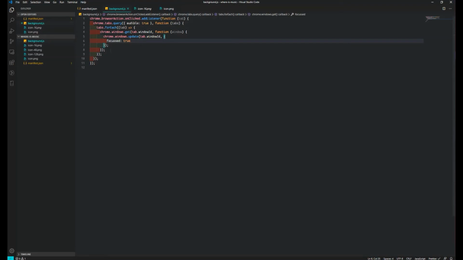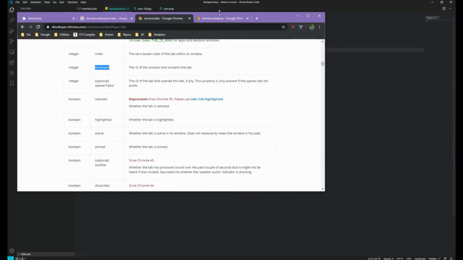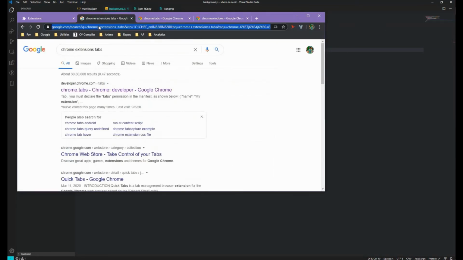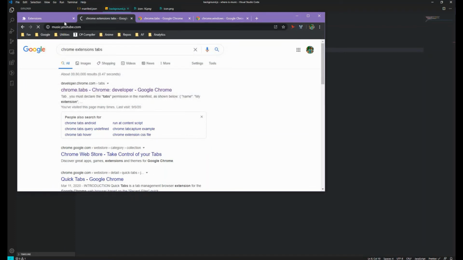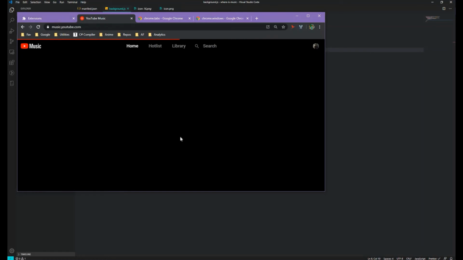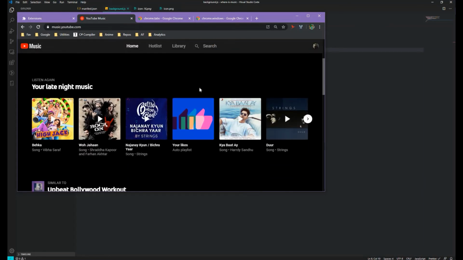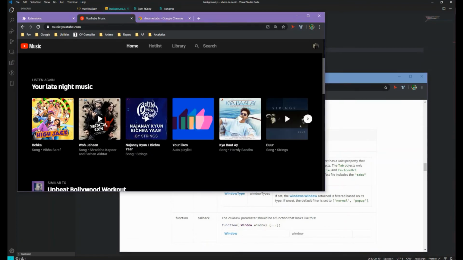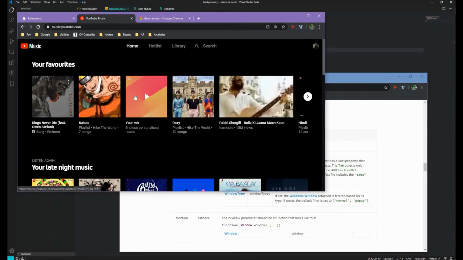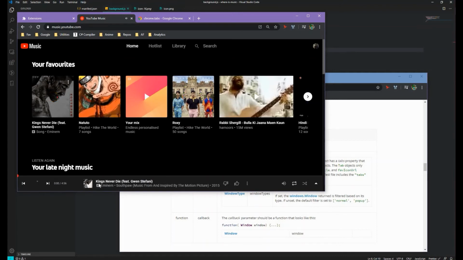Now let's go ahead and check it out. Let's play some music on YouTube Music, and let's just test out the add-on first. Whenever the tab comes, it should come out and become the active window, the active tab. But wait a second, for that to happen I guess we need two instances of the windows. So let me just separate it out, and I'll play a song here.